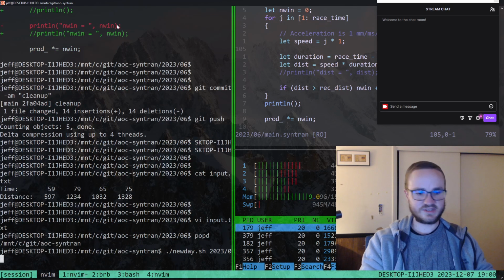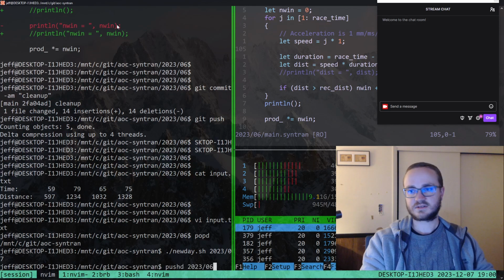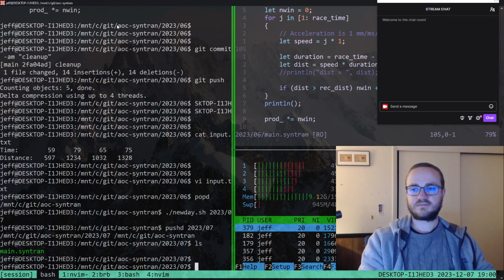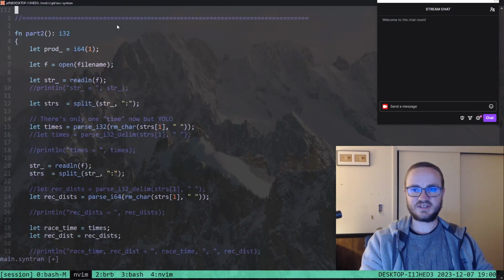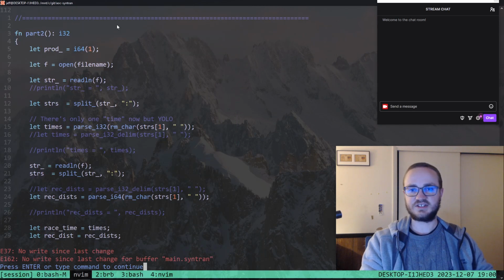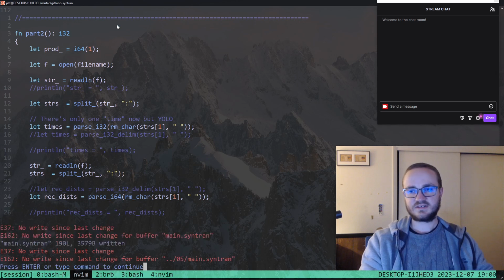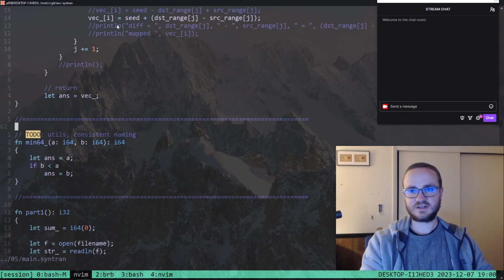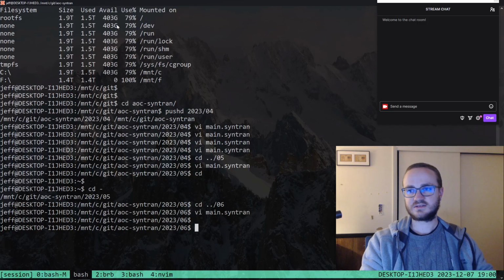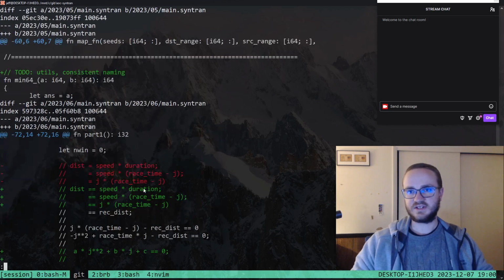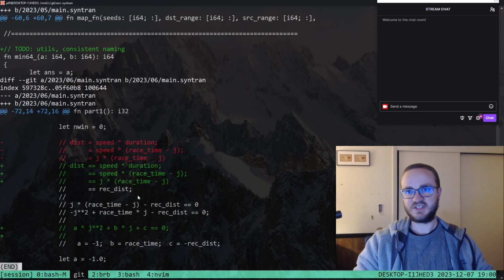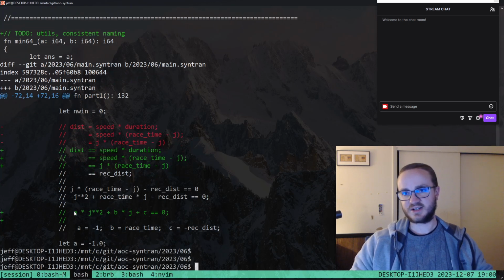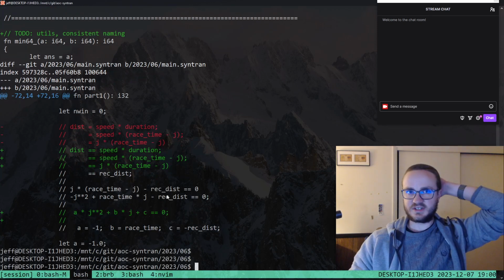Let's make a new directory for day 7. Let's look at the prompt and edit the input. I did change some stuff here. Okay. I just edited this algebra that I did in code comments right now. Those are the only uncommitted changes. So I got this quadratic formula solution for part 1 immediately after the stream last night. And I already committed that, so now we just have some comments.